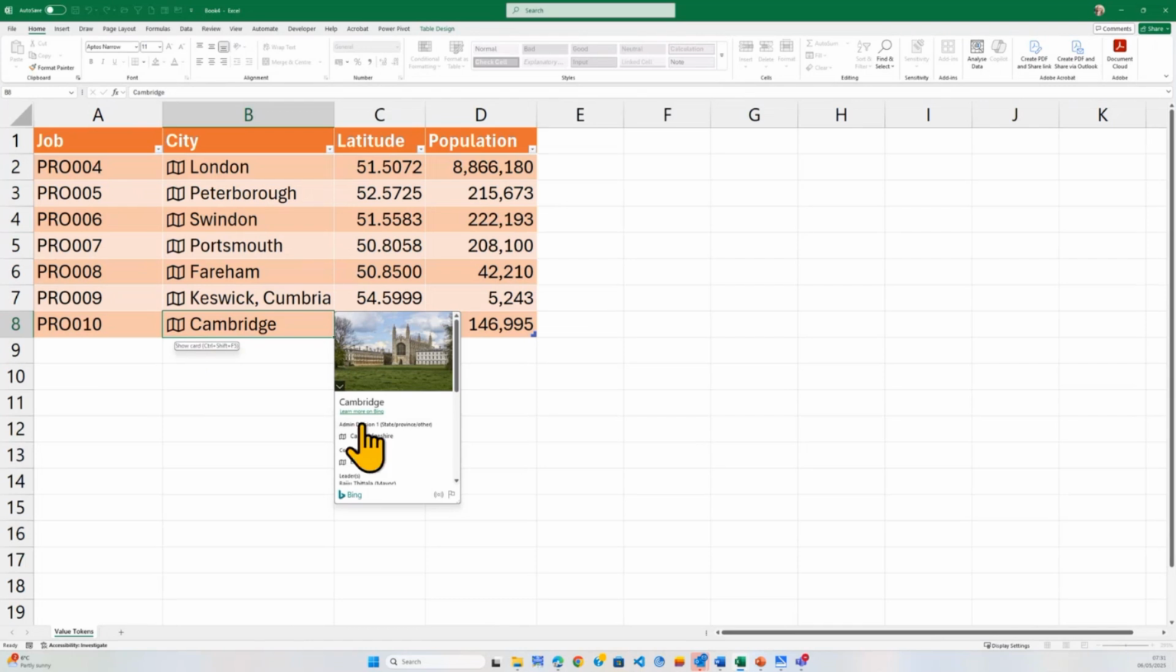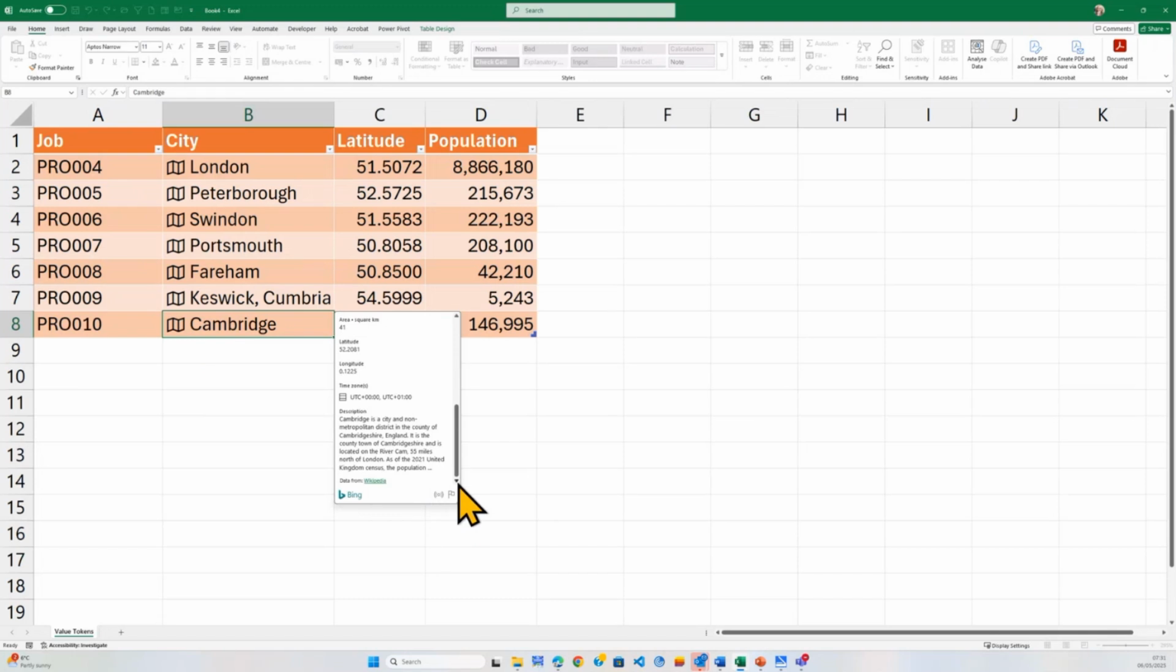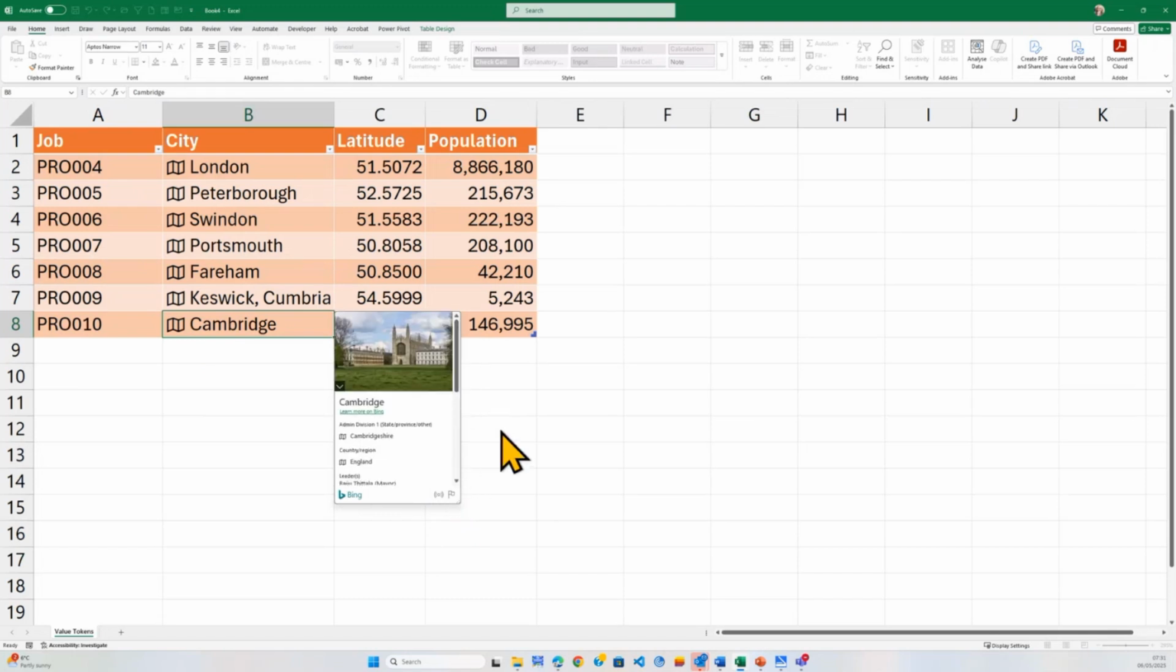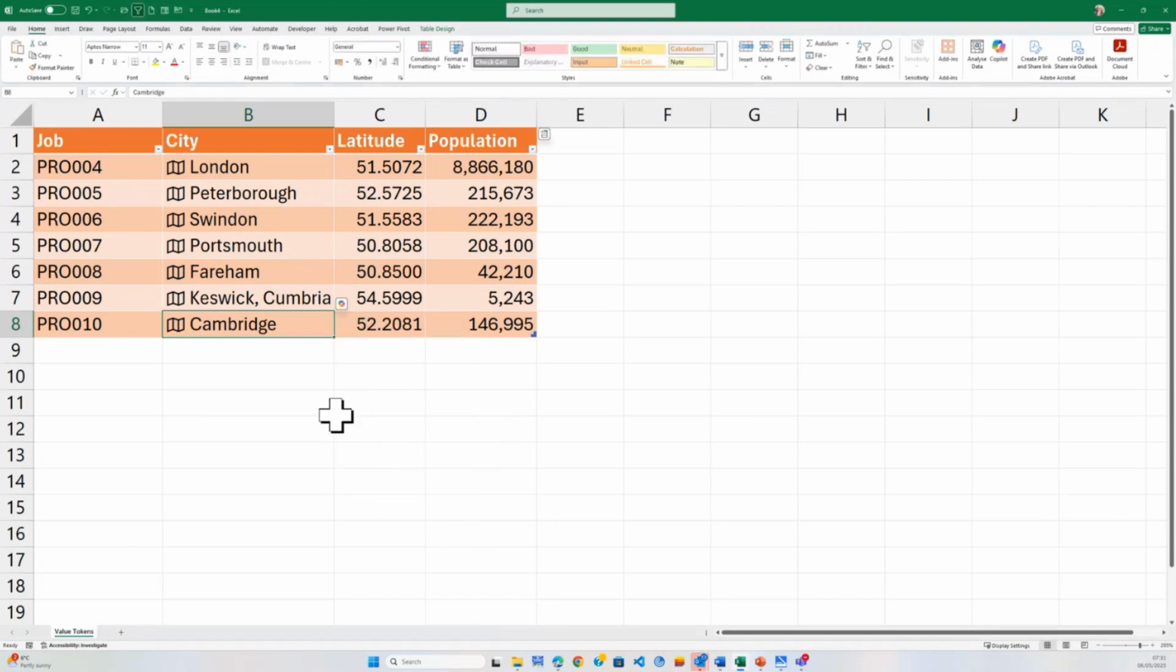And you can see the data that it is linked to. It's using Bing and it has all this additional information. So it's coming through from the internet. I've also chosen to bring in the latitude and the population. You can bring in any of the columns of data that we have linked to that data type showing on that card.